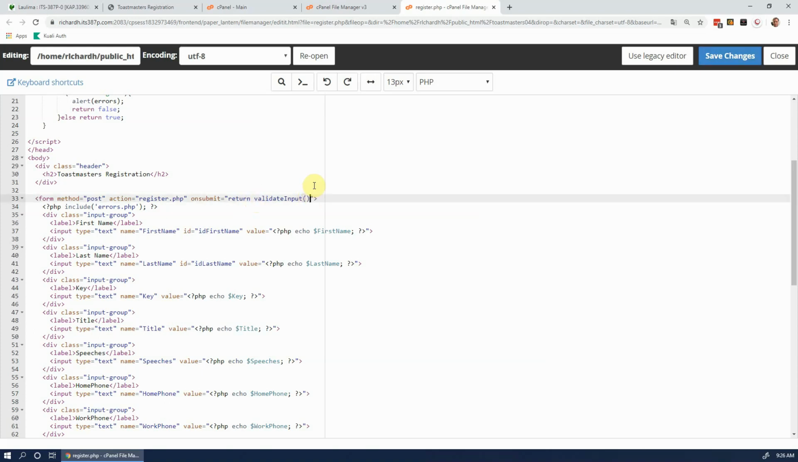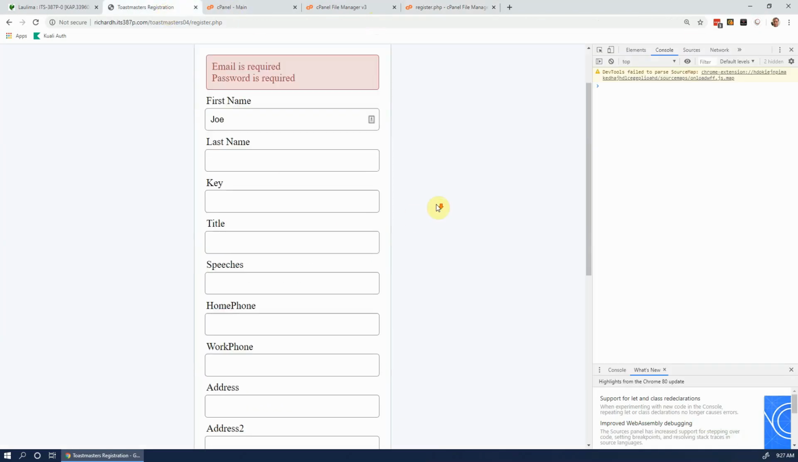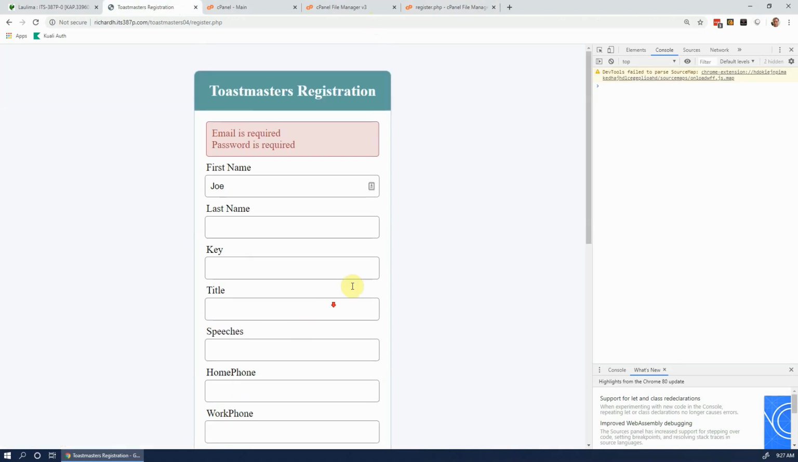Return this, return this. I want this to execute. Does this work? I don't know if that'll work. Oops. No, it's not working.